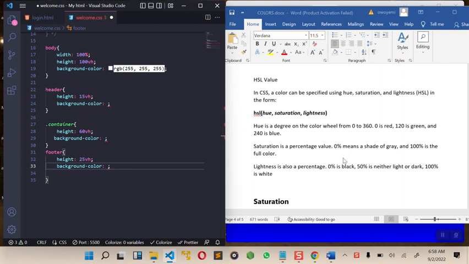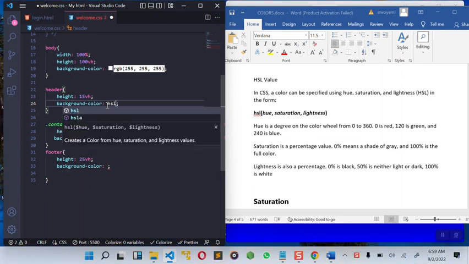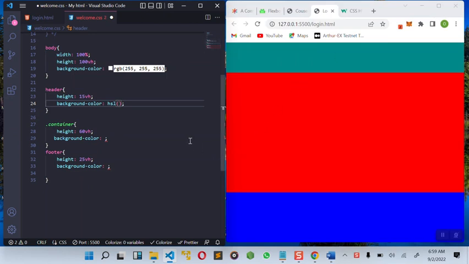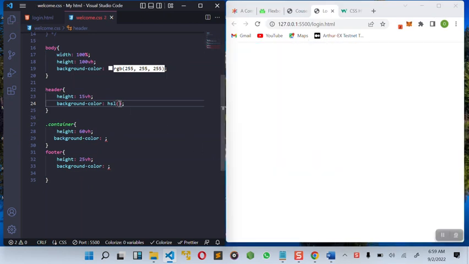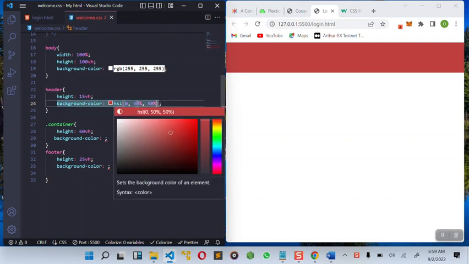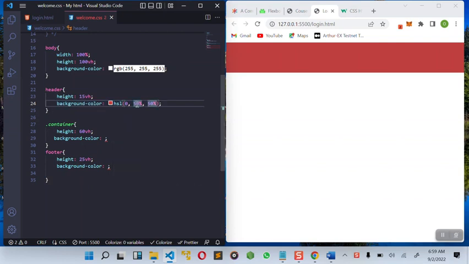Now let's do a practical. Let me set hsl with the hue at 0, which is red. I'll set my saturation to 50% and my lightness to 50%. Okay, the saturation is very low. Let's change it to 100%. Now see, I can see my red color very well.